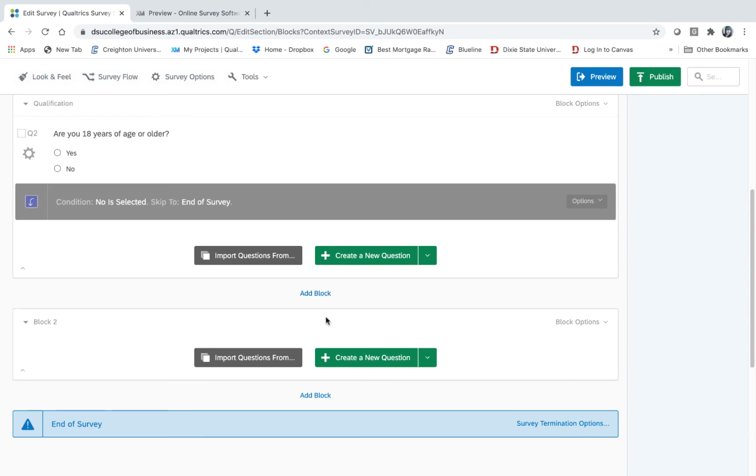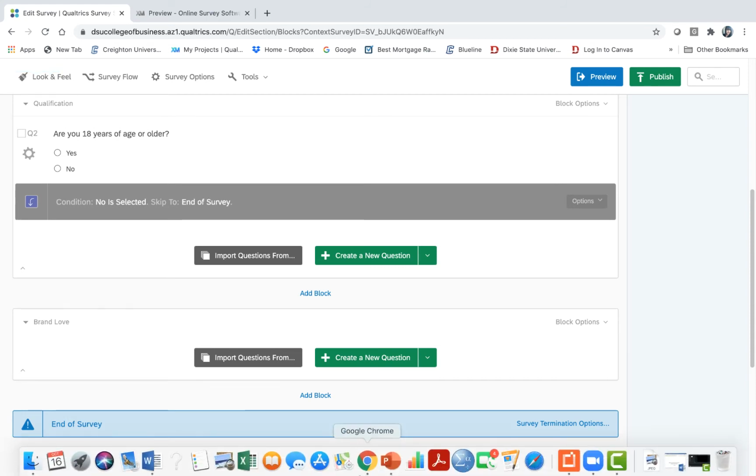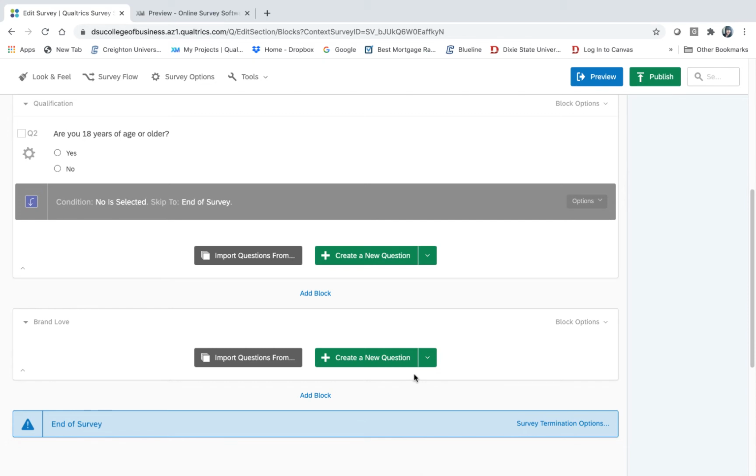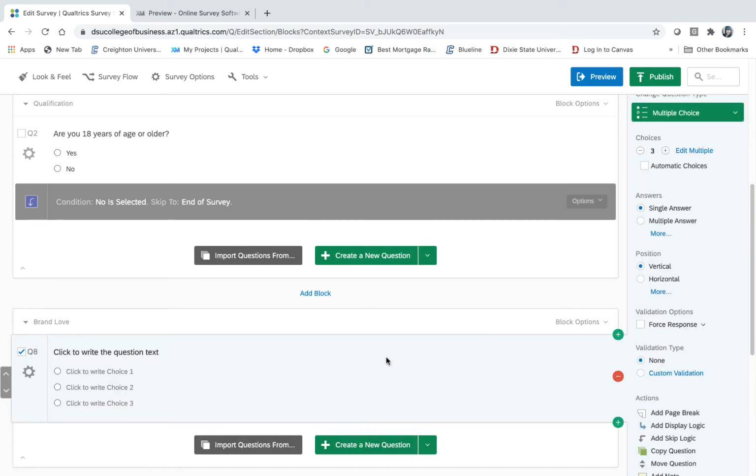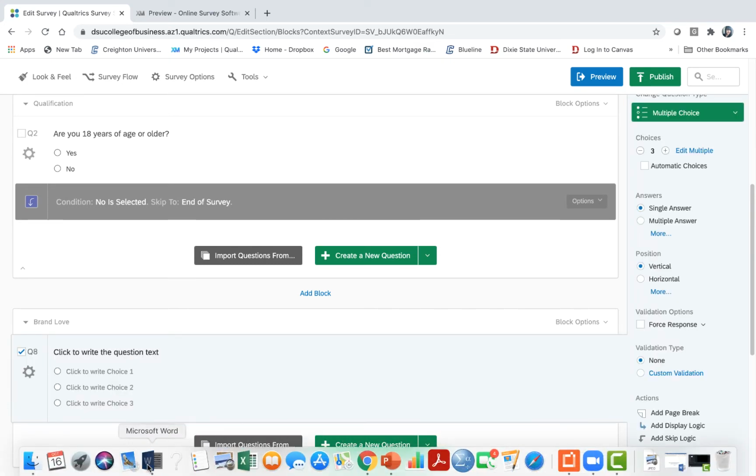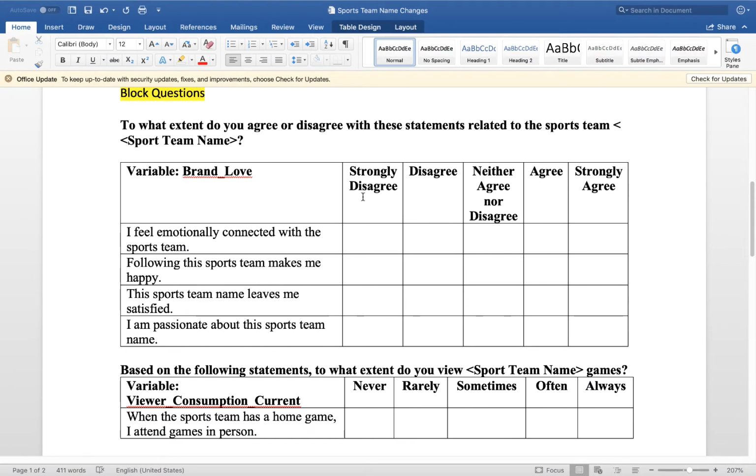So what I just did here was add a block because I am going to move to a different type of question. And the questions that I am interested in asking now, I'm going to make my block name Brand Love. So I'm going to be using some brand love measures from a scale that's created. And I'm going to go back to my document that I had with all of my questions prepared in a Word format, so it's easy for me to copy and paste.